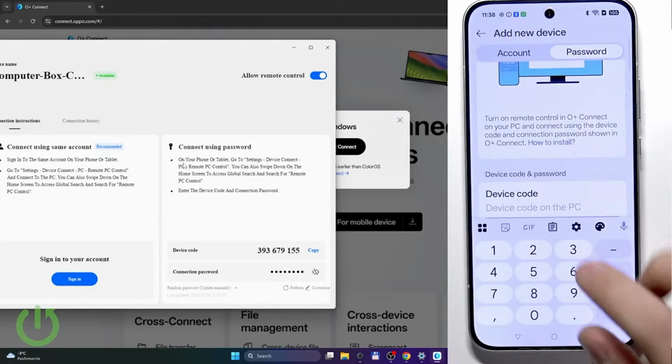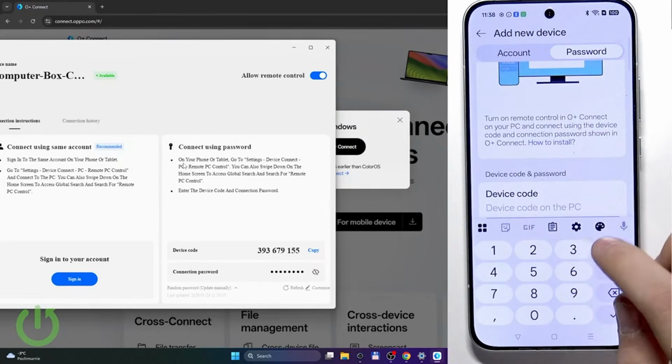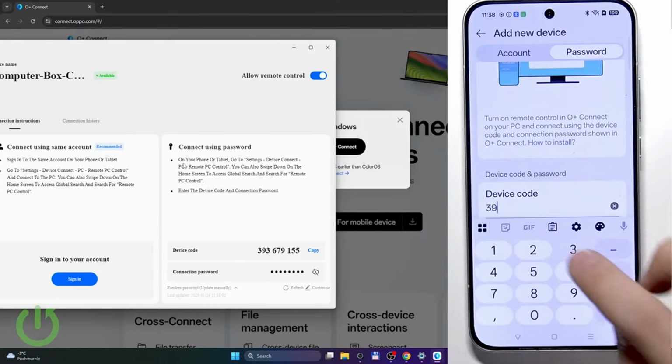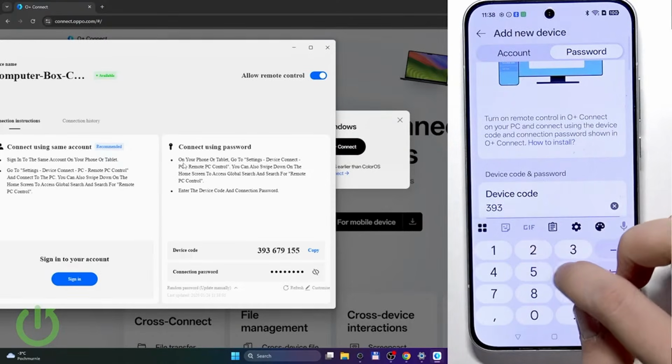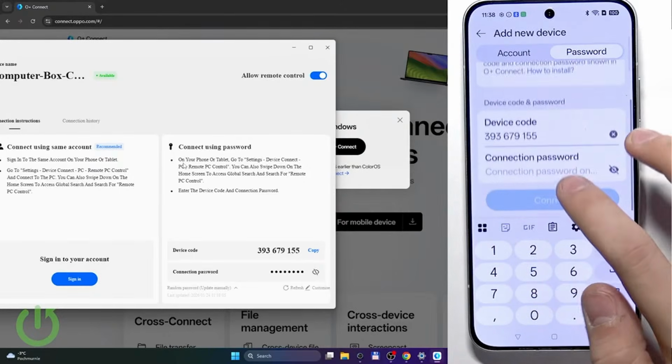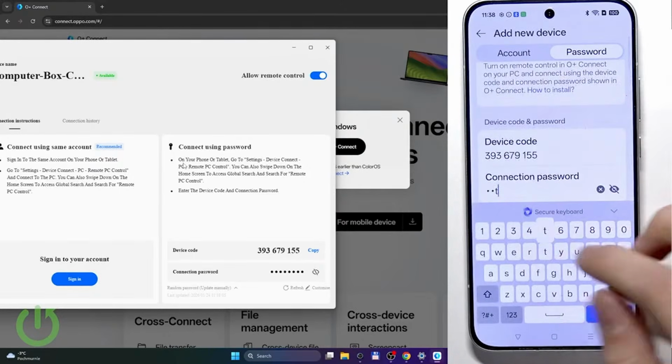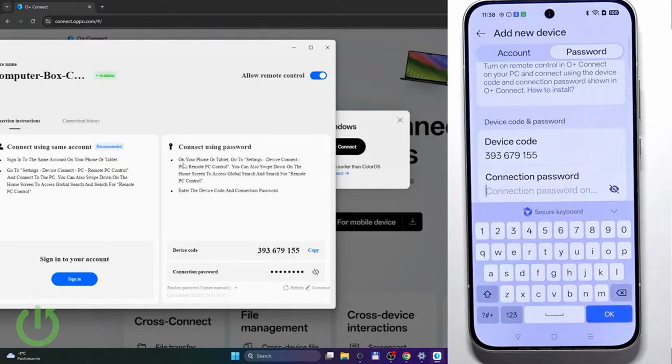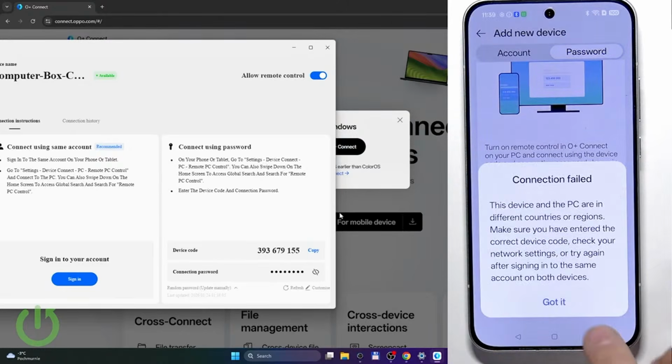We'll double tap on the text label, 393679155. And now here to have this password, let me show you. Okay, this is not blurred, so let me quickly insert my password here. Now it's inserted. We can click OK, connect, and now, as I can see, connection failed. This device and PC are in different countries, regions.